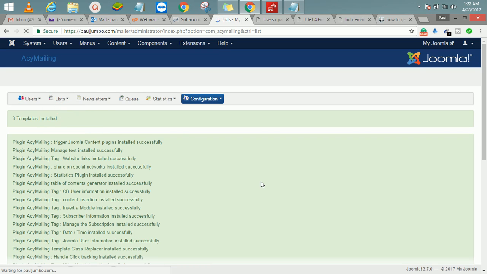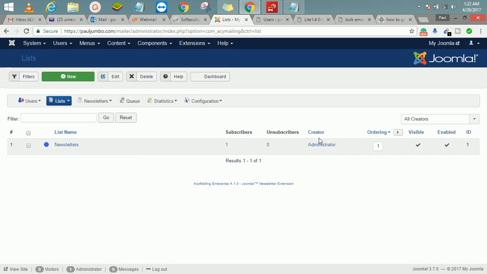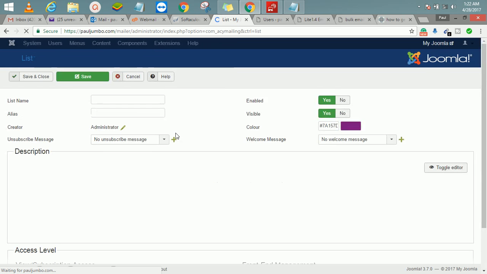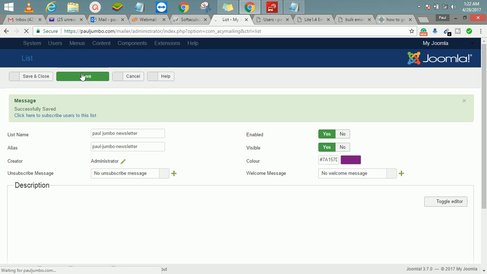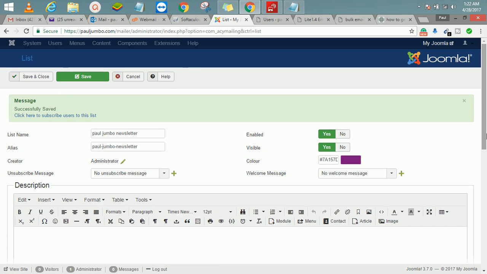This is where you create a folder for the emails you'll be sending. I can click here and say new, so you know each of your emails you are sending, because you keep resending. For instance, for my business, I keep resending every other day, so that you know the particular list we are sending to. Let me say Paul Jumbo newsletter, and I'll click on save. The next thing I'll do is save and close so that it takes us back to our dashboard.